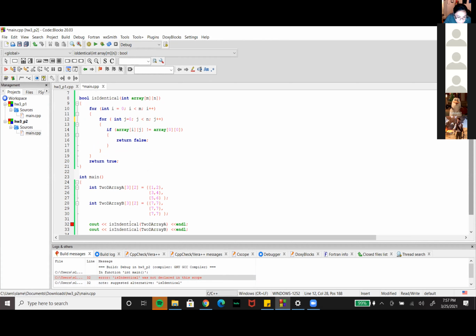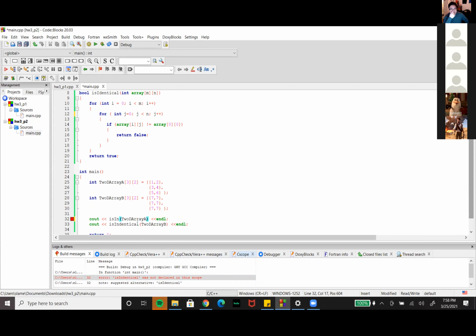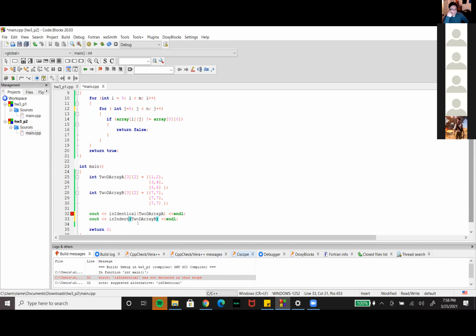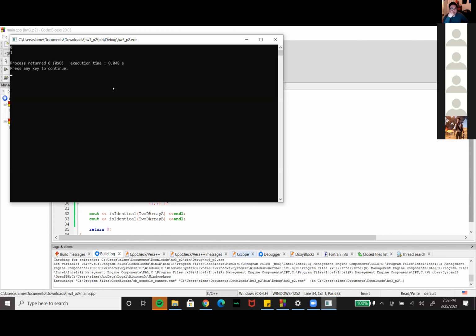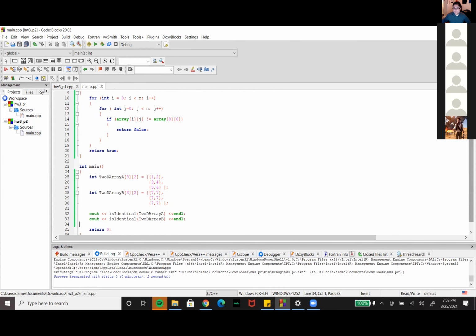Try compiling again. It looks like line 12 needs to be updated. Oh, I found your mistake. In line 32 and 33, it looks like he says is identical instead. Yeah, he has a misspelling. So yeah, you have a misspelling on line 32 and 33. You said is identical instead of identical. There you go. All right, go ahead and stop your share.